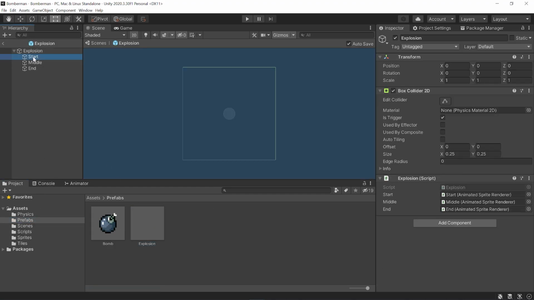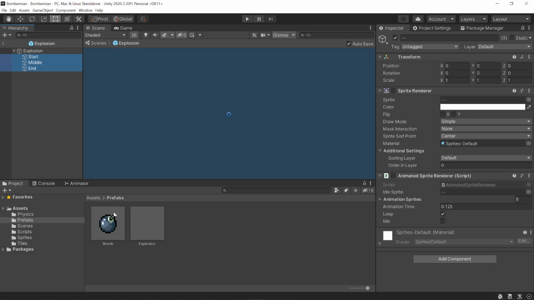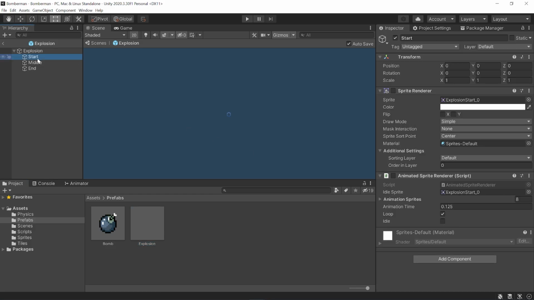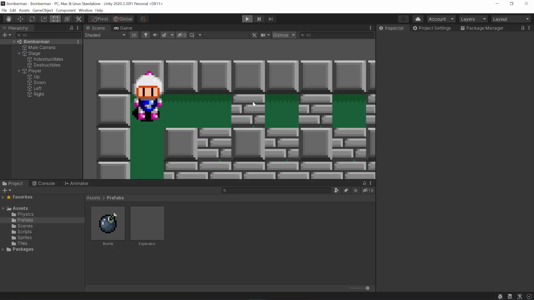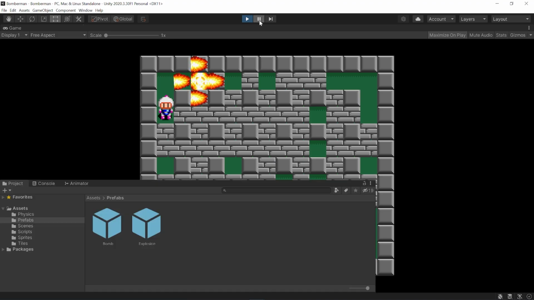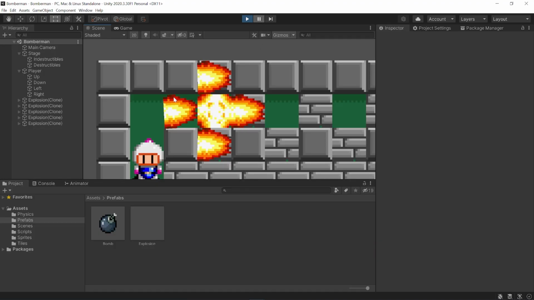Go to our explosion. On these 3 sprite renderers, we need to change the order in layer. Our bomb was 3, so these should be 4. That way they get shown on top of the bombs. So we'll set start, middle, and end to 4. Let's test this again. Drop a bomb. We'll pause it right when it explodes. Okay, there we go. It's showing on top, but the rotation is definitely not correct. That's an issue we need to fix, but otherwise it's working in terms of going in each direction.